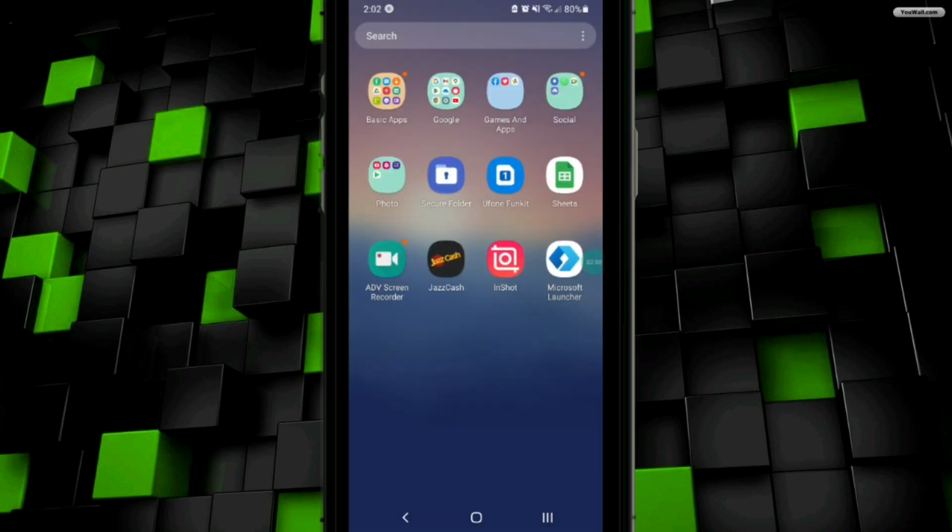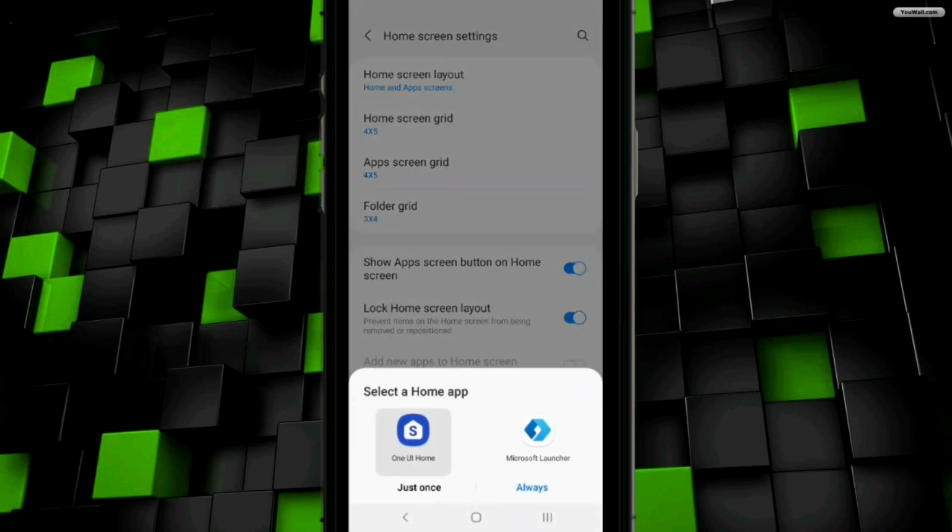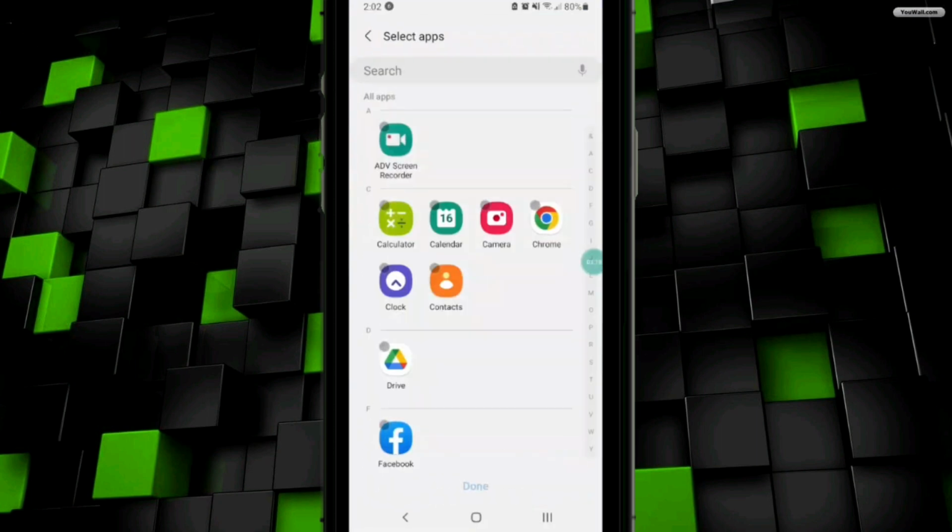Now at this interface, you have to click on the three dots and then click on the settings option. When you click on the settings option, now at this page you will see this option, hide apps. Once you click on this option, now it will ask you to open it via these two options. For now, I'm gonna select the system UI option and then click on the just once option.